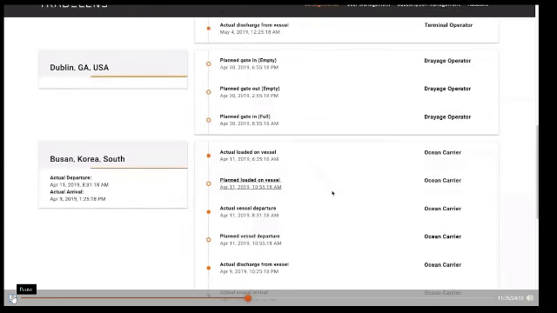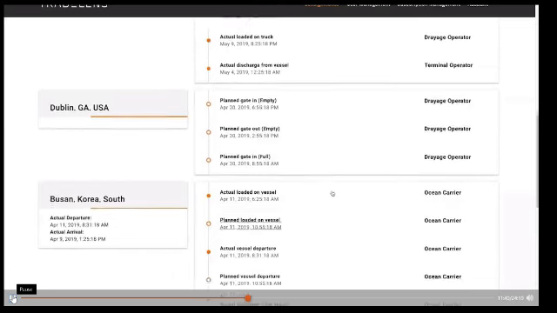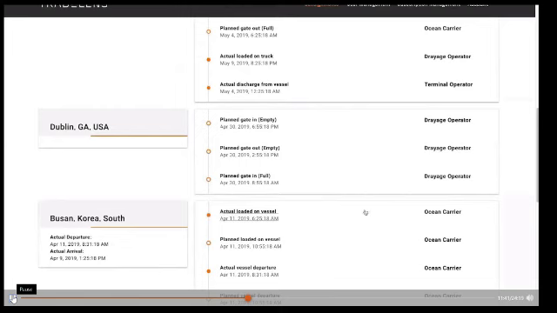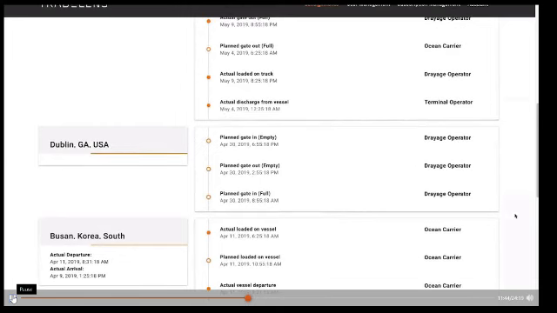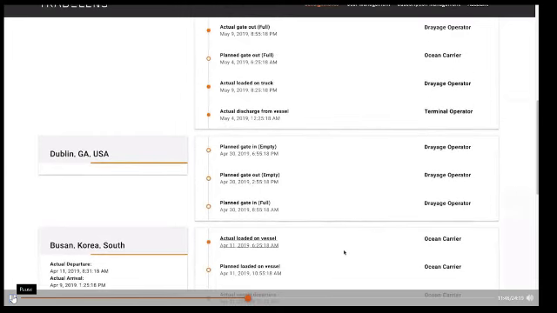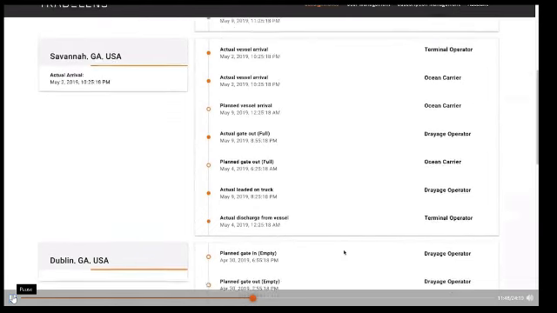As we continue along this journey, we're also going to move from the transshipment port of Busan, South Korea, until ultimately this container arrives at the port of Savannah, Georgia in the United States.